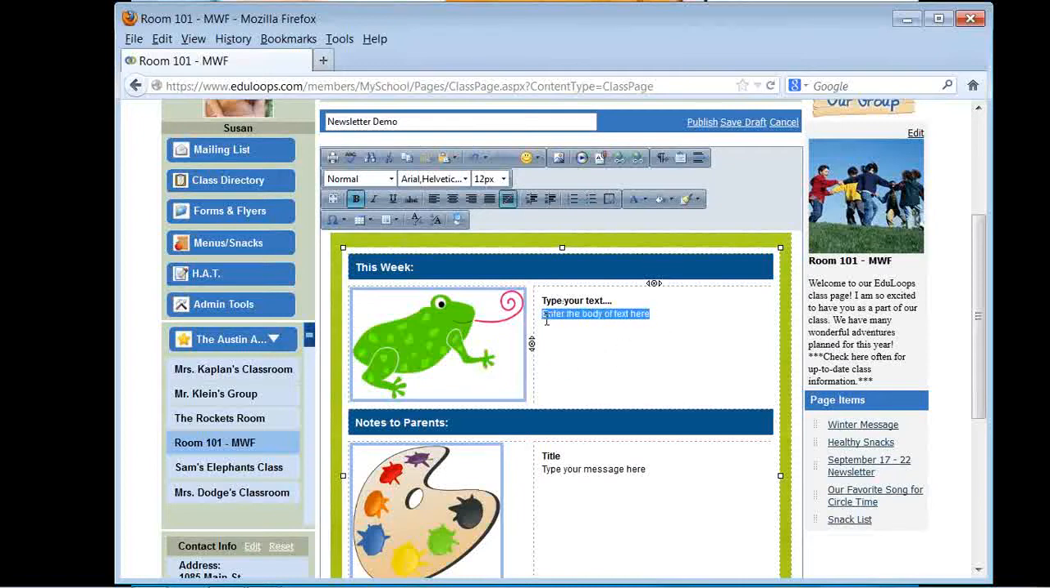We have provided some bolding, like if the first line is bold and then the rest of this is body text. So you would just type the body of this particular cell on your newsletter.